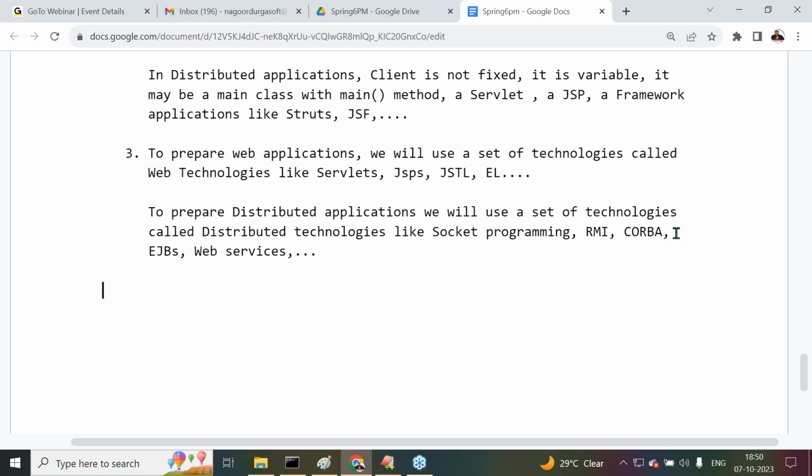Are all of you getting it or not? So web technologies are servlets, JSPs, JSTL, and expression language. And distributed technologies are socket programming, RMI, CORBA, EJBs, and web services. I think already in core Java we completed socket programming and RMI. But the remaining are outdated technologies, except web services. In web services there are SOAP services and RESTful services. SOAP services are outdated; RESTful services are required mainly.